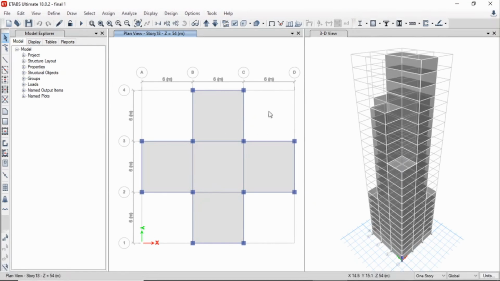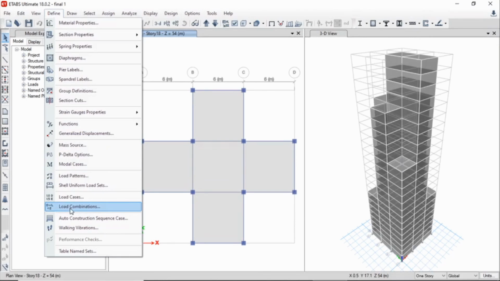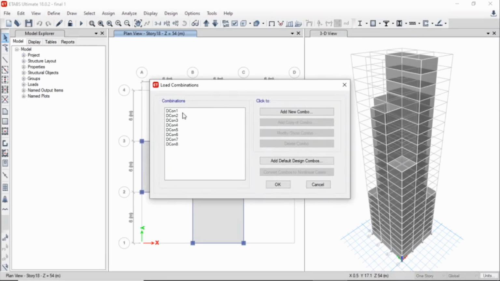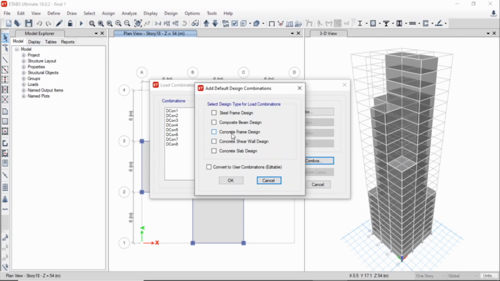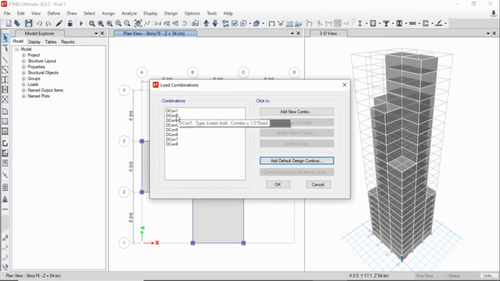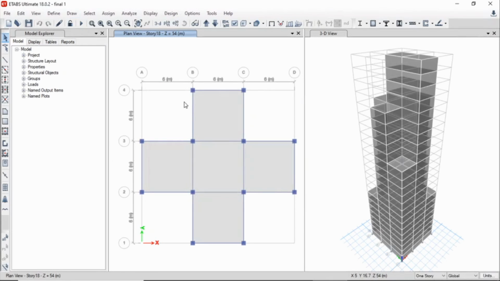Now we'll be assigning the load combinations for the seismic load that we just assigned. So we'll go for define. Here it is the load combinations, and you can see already live load, dead load and seismic load combinations have been added. If it has not been added in your case, you can go here, add default design combos, and you can select concrete frame design and click on OK. As in our case it has already been added, we'll click on OK. Now we have added all the load combinations for the load assigned.